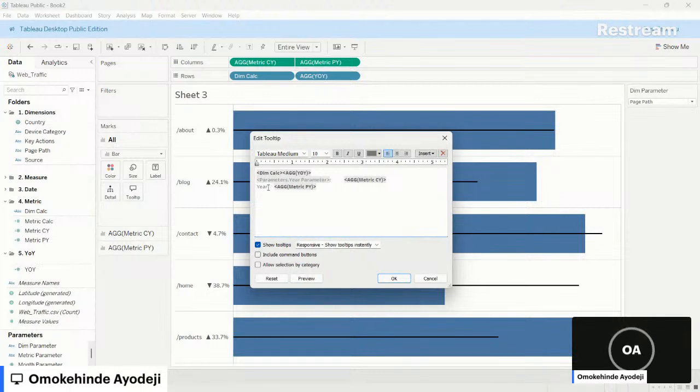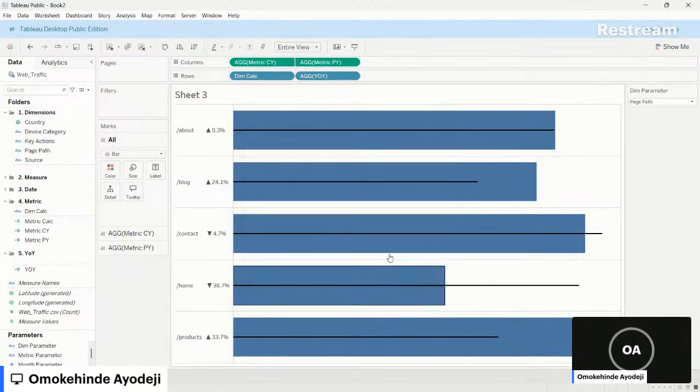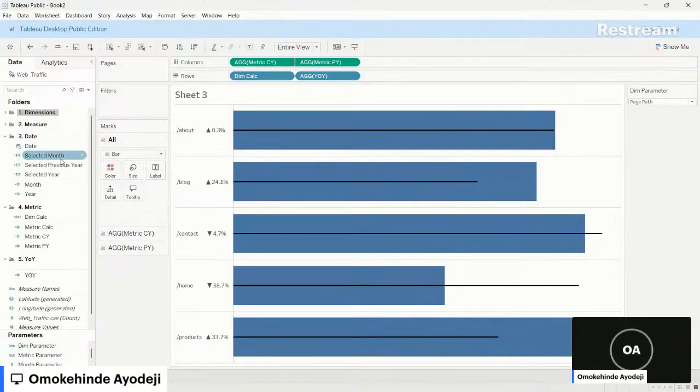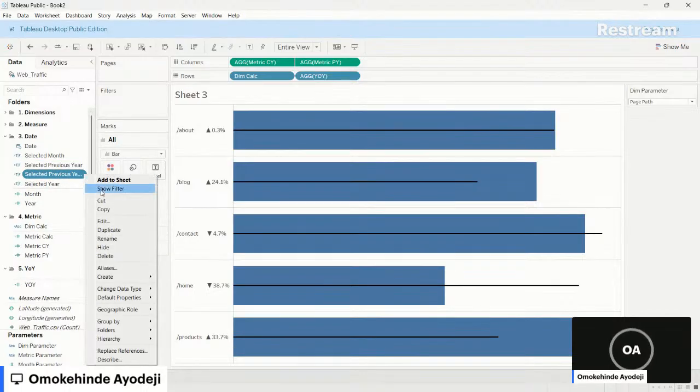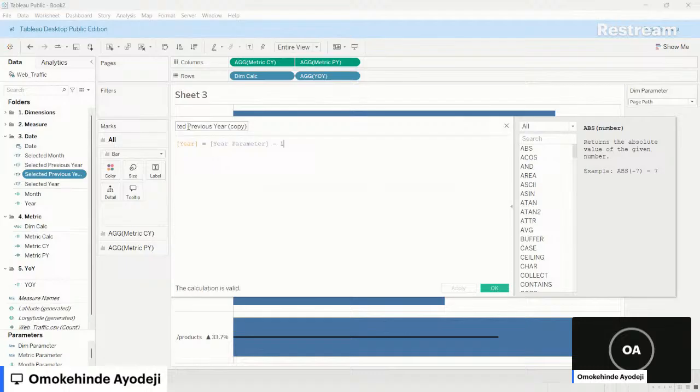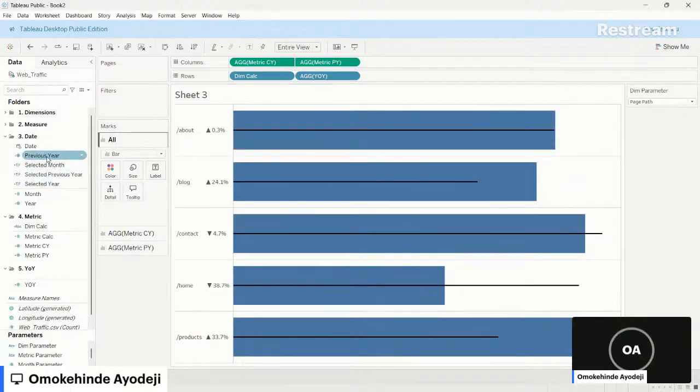But now, what do I do to get the same thing for the previous year? Okay, so look, this is how it looks right now. We're still making progress. We're not yet there. I'm going to come here to my date field and I'm going to say that I want to create a previous year. Now, I'm going to duplicate this guy, come here to edit it, and this will simply be previous year. My previous year would be the parameter I chose minus 1. Okay, and this is it here.